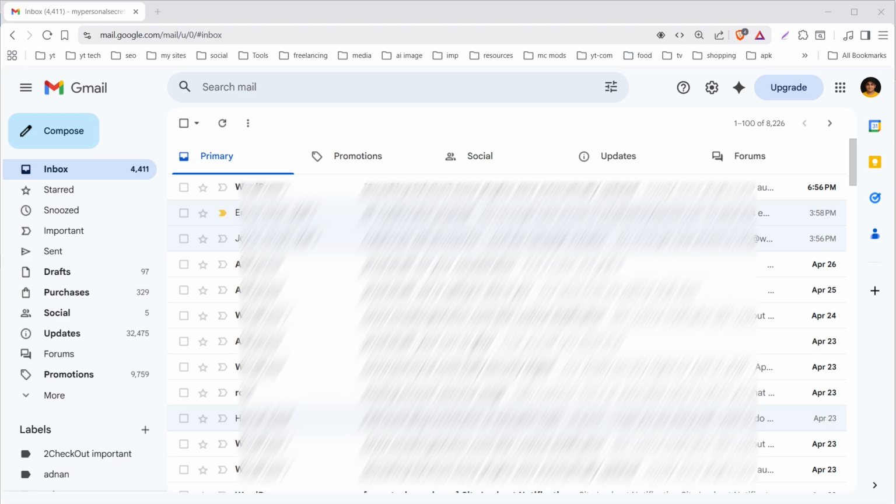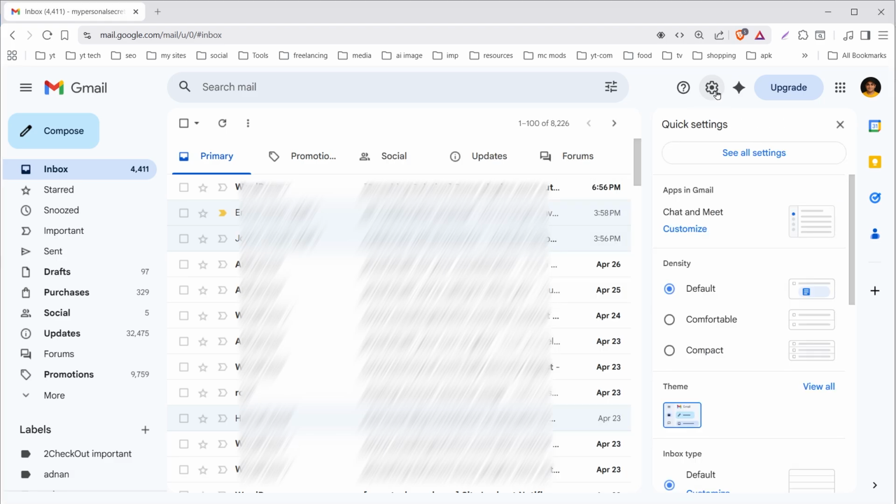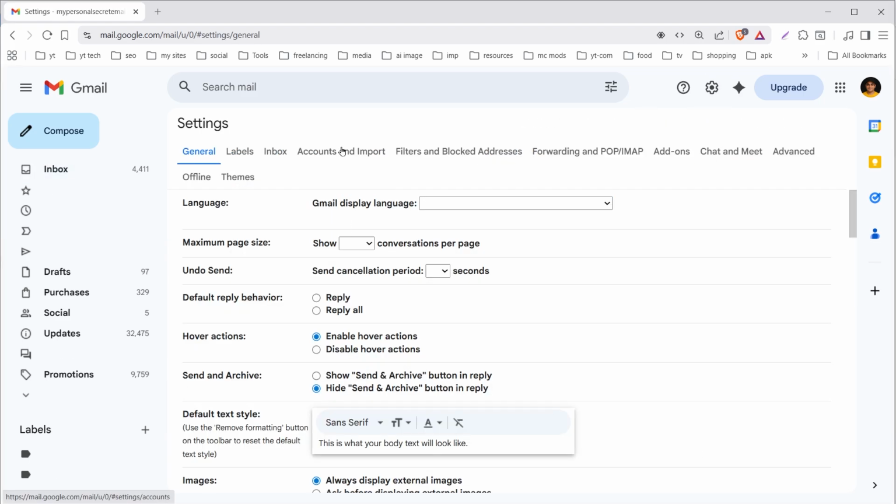To change your Gmail name, go to gmail.com and log in. Once logged in, from the top, click on the gear icon to open settings. Select See All Settings. Then click Accounts and Import.